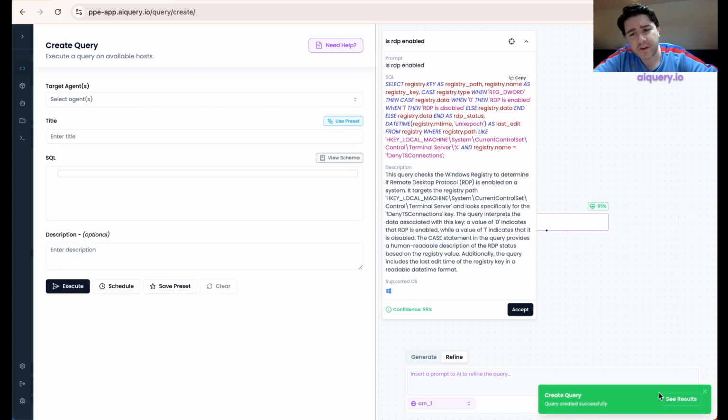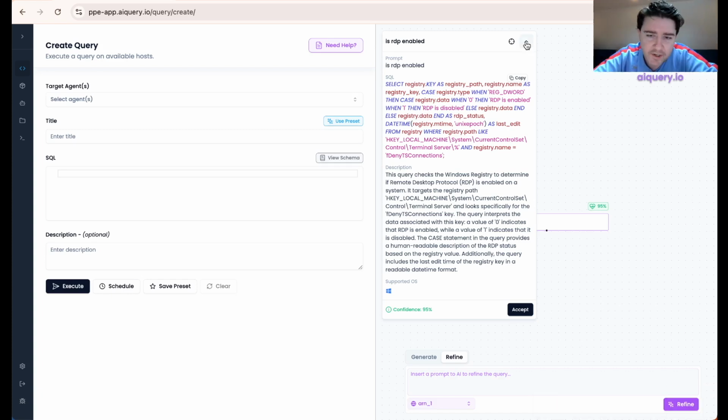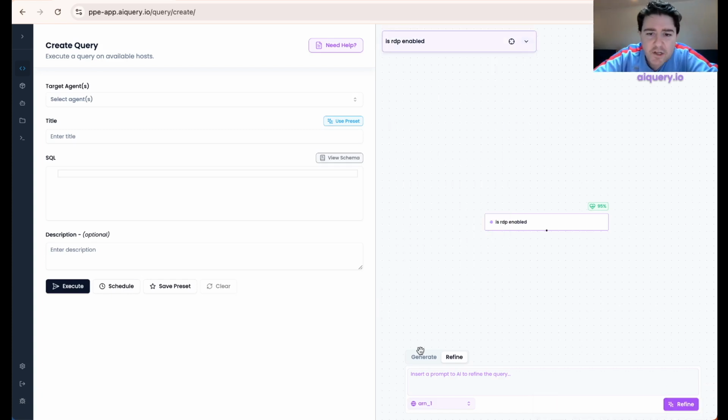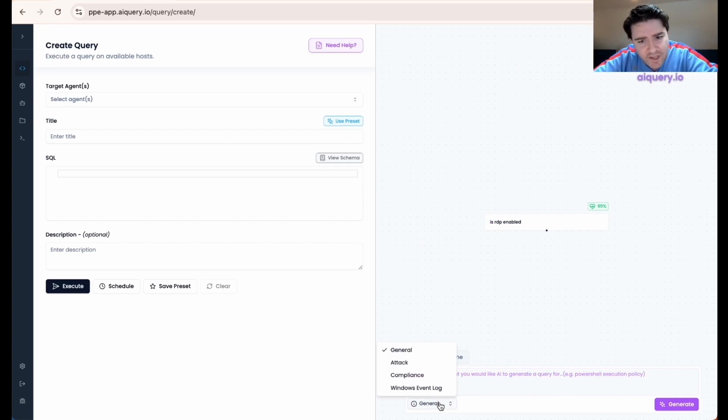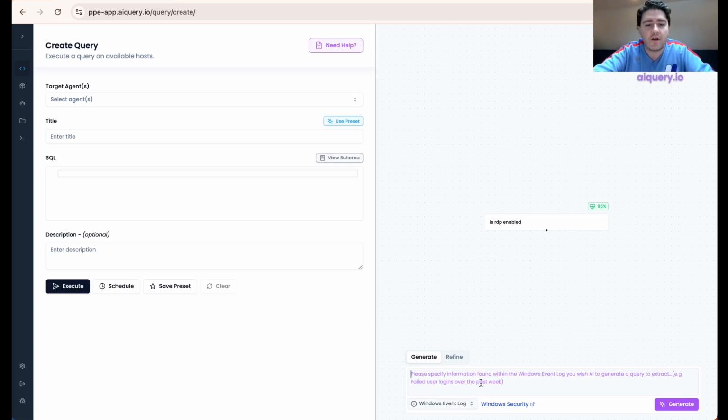Rather than pivoting over and checking out the query right away though, let's queue up a few additional queries that we can all look at at one set of time. So we'll go on over, hit generate. That was the is it enabled query. Now we're going to look at any associated activity. So we'll select Windows event log and say RDP logins and hit generate.